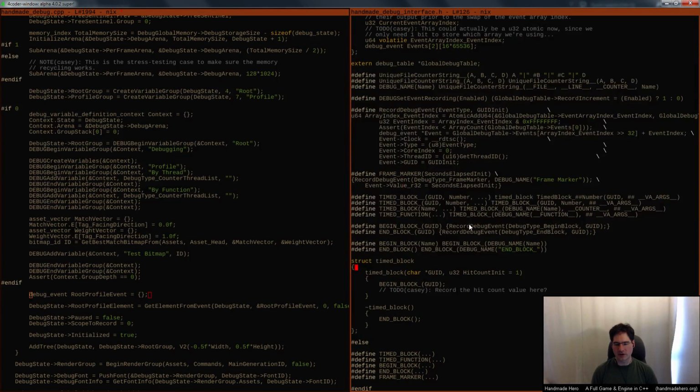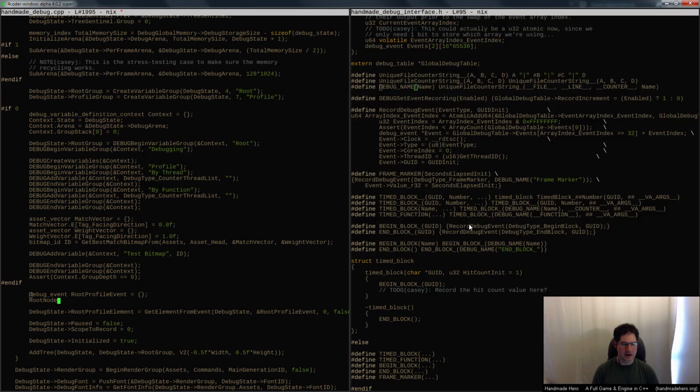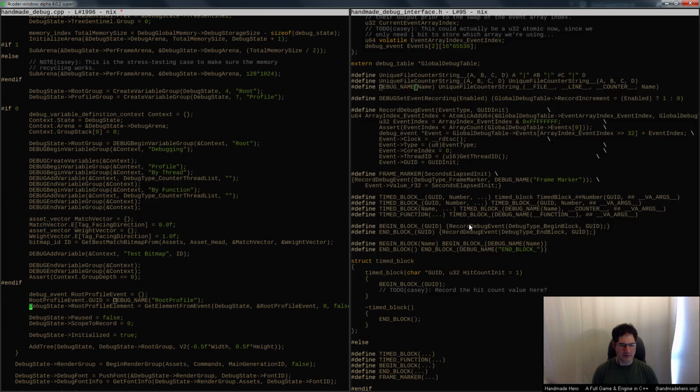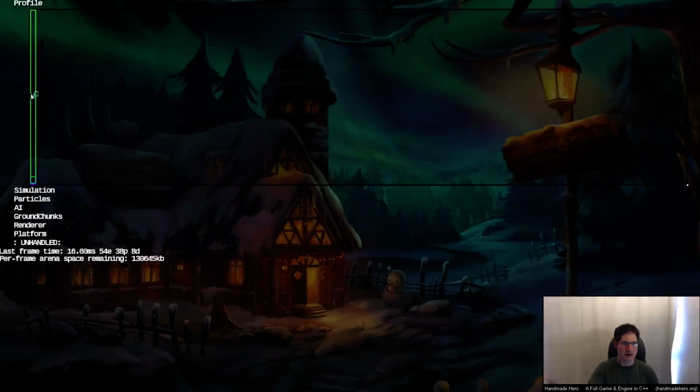And in order to ensure that it's parsable in the same way as everything else, what I'm probably going to do is just use the debug name parameter, right? So I'm just going to say root profile event GUID equals debug name, and that debug name is just going to be a root profile node, or element rather, or maybe just root profile. And once that's created, we now have a root profile element that will store everything that we needed.